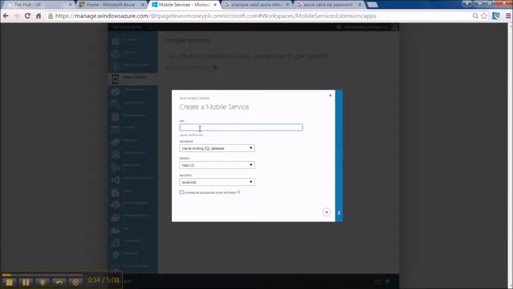Now I'm going to give it a name, Android. For the database, I'm going to create a new 20 megabyte free SQL database. We're going to choose the Northern European region, just because we're in Northern Europe ourselves. For the back end, interestingly, it gives us an option between JavaScript and .NET. If I was a JavaScript programmer, I wouldn't need to learn any other language to program the back end as well. Today we're going to choose .NET.